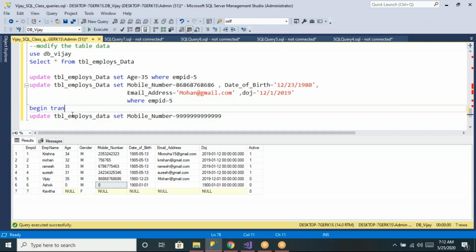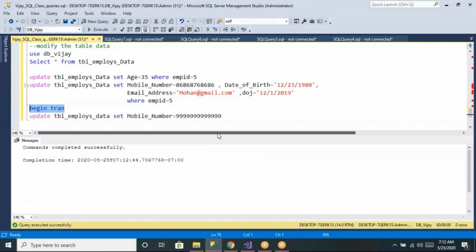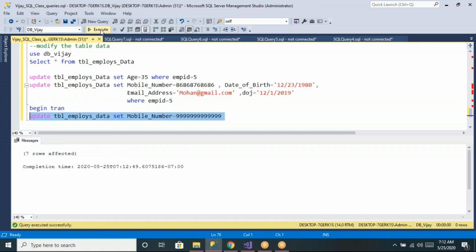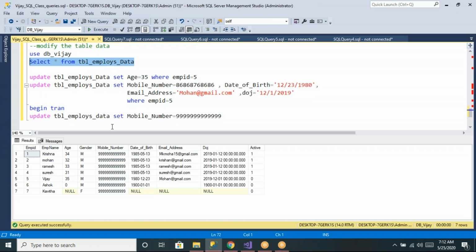So I have opened one transaction in this case. Now let us go and execute this update query. You can see it is not throwing an error. Instead, it is updating all 7 records. Now you can see all the employees' mobile numbers are updated as 999. So if you don't specify which employee, it will update all the records.